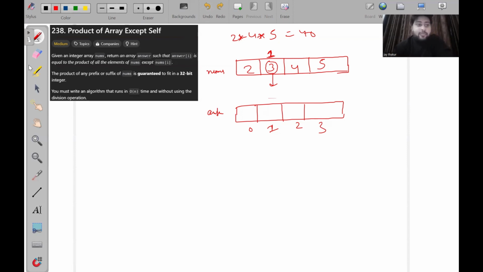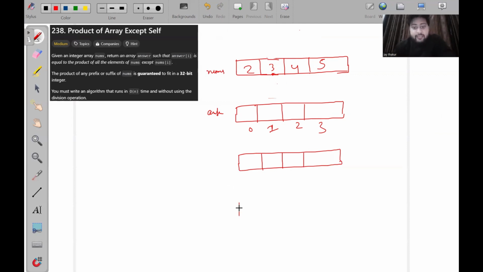So what we will do here is take a prefix array. We will take a prefix array of similar size as this nums array, and we will take a suffix array of similar size. So this is our prefix array, this is our suffix array, and this is our answer array. Now first we will populate this prefix array, and after that we will populate this suffix array.